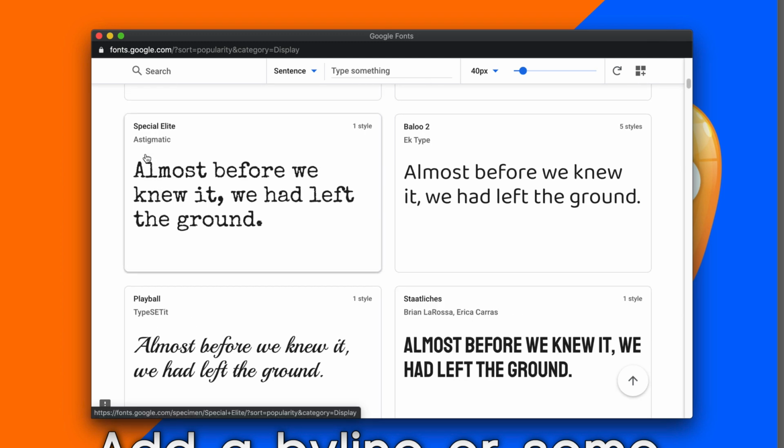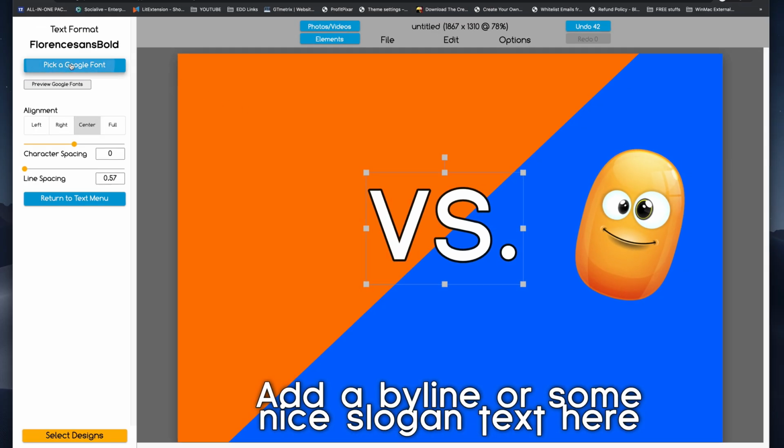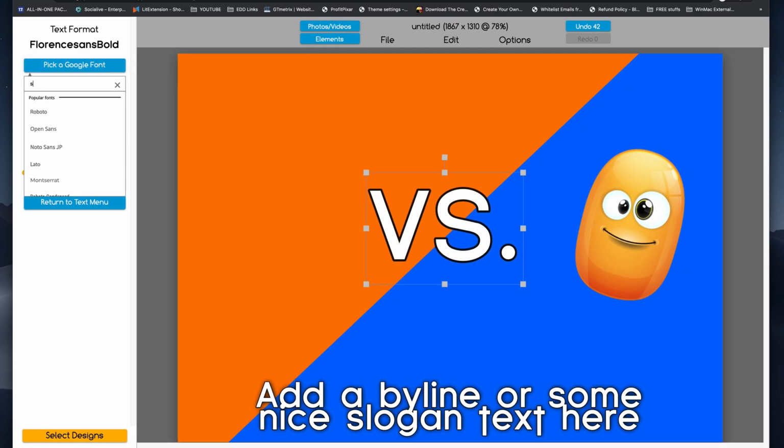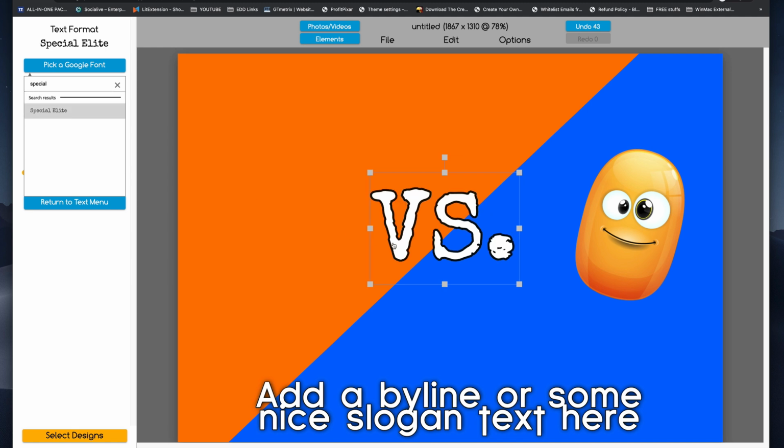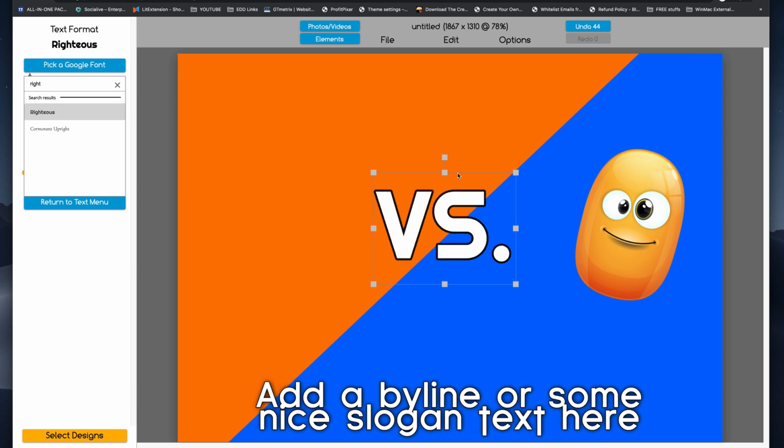Here, this is not bad, Special Elite, let's try that. So I'm gonna close the box, come over here to pick a Google font and start typing Special Elite. Here it is. And I select it, and there it is, kinda, not bad. How about Righteous, like I liked before? Righteous, right here, bam. All right, not bad.